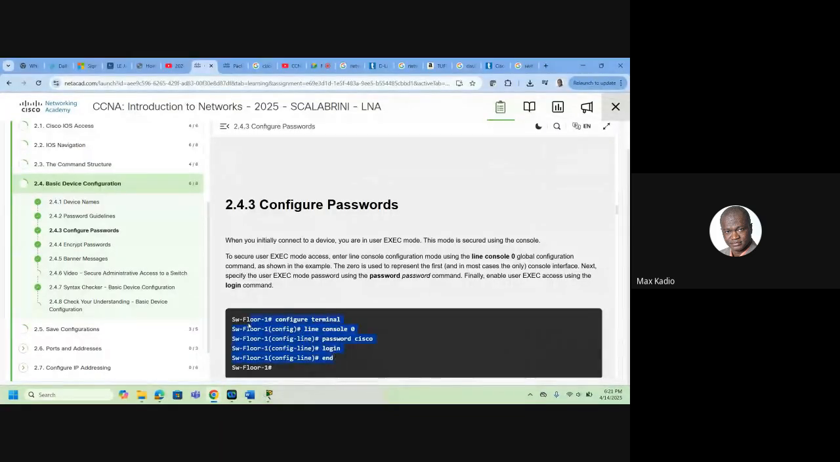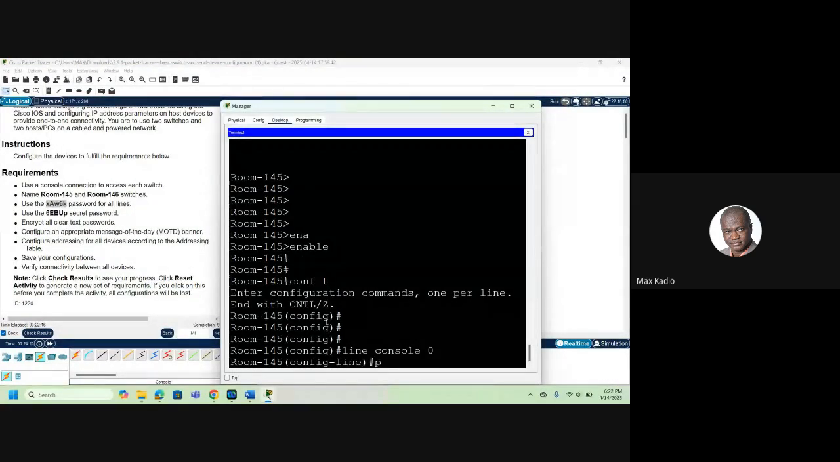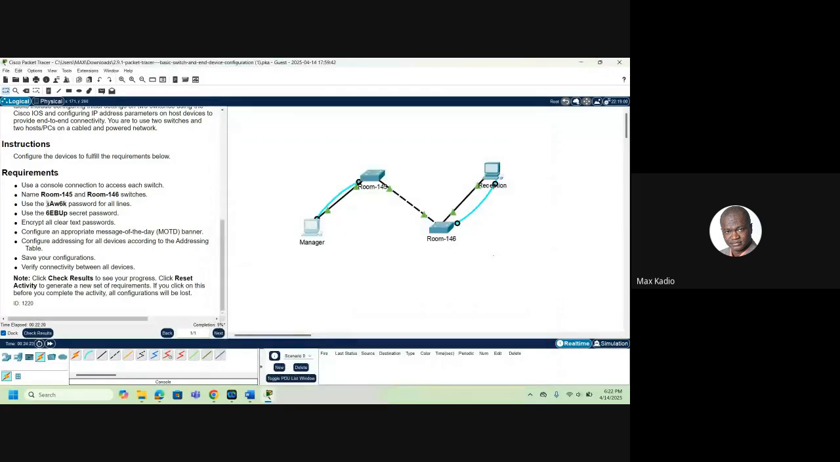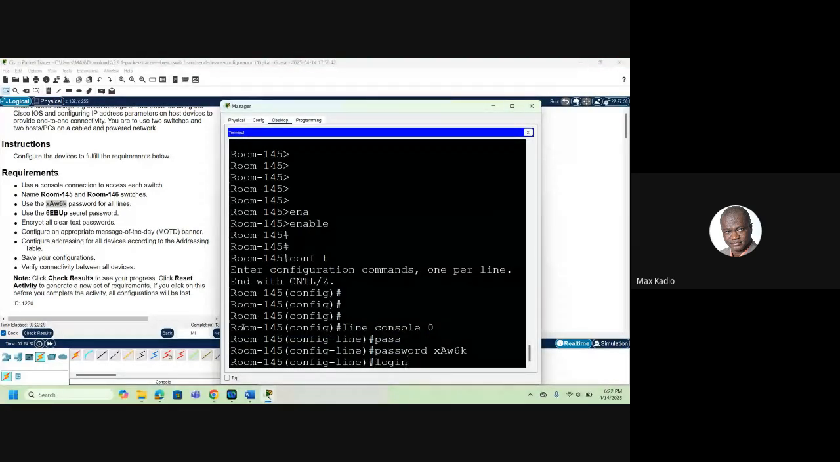You do the same thing. You see, line console 0, password, and you tap exactly that password that is here. Exactly. You tap something else, no mark. You see, press enter, login.